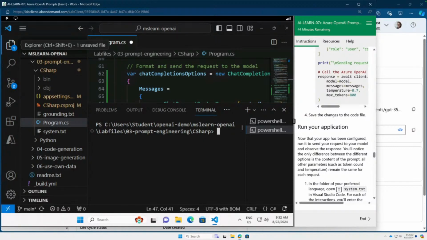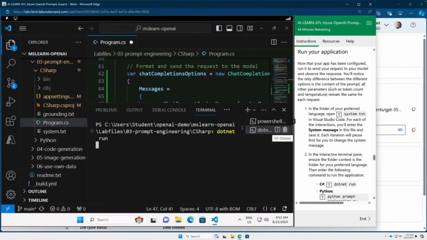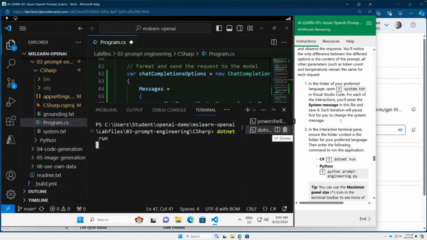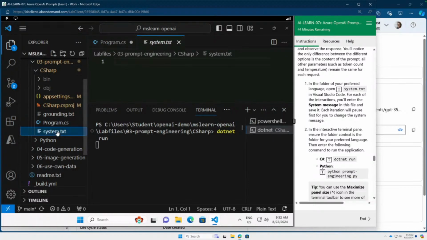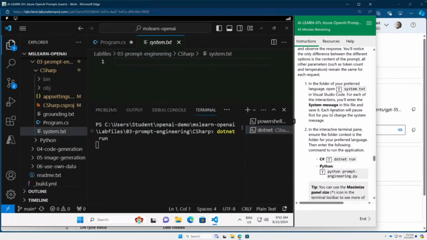Let's run some code. Okay, so now we're set. I believe we just run the project was the next step. Oh, wait. I got ahead of myself. In the folder of your preferred language, open system.txt. For each of the interactions, you'll enter the system message. There was the missing detail. So I needed to be putting in some message. By default, there wasn't anything here. So let's fix that up.